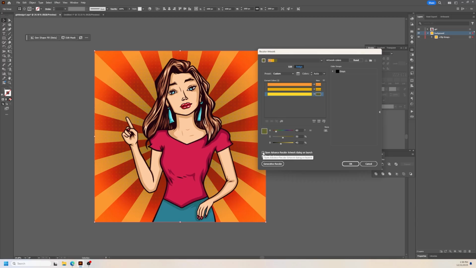And here at the bottom, we have this small box. If we check it, we will open the advanced recolor artwork dialog on launch. So it's not going to open the default recolor artwork. And here we can adjust the colors if we click on this small arrow. And here we have a couple of options like the exact color or preserve the tints or scale tints. So we have a couple of options that we can use.